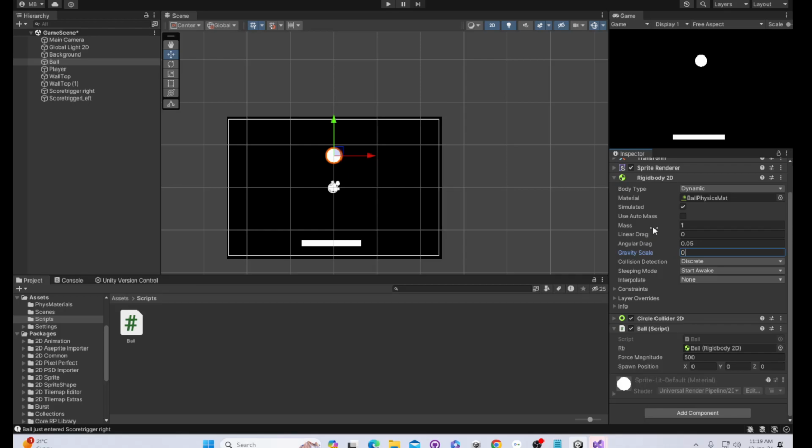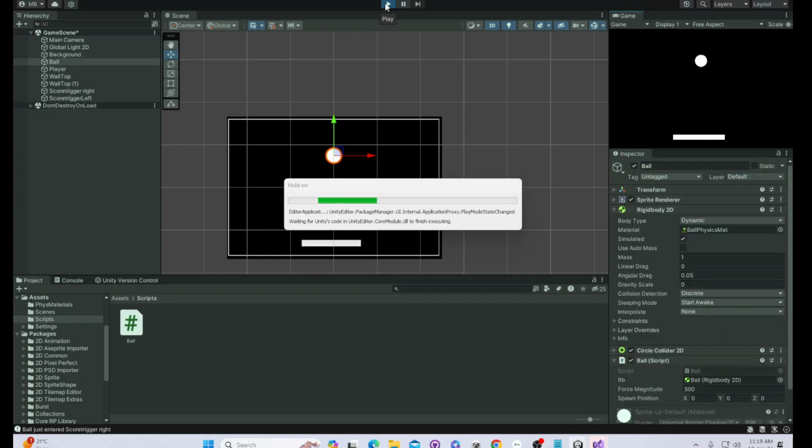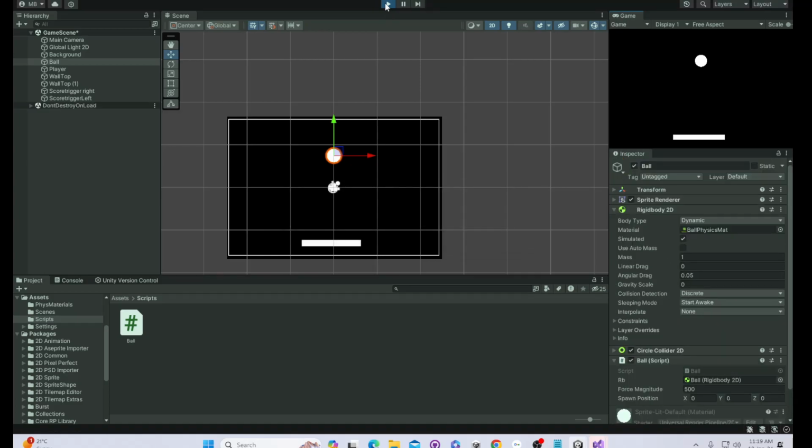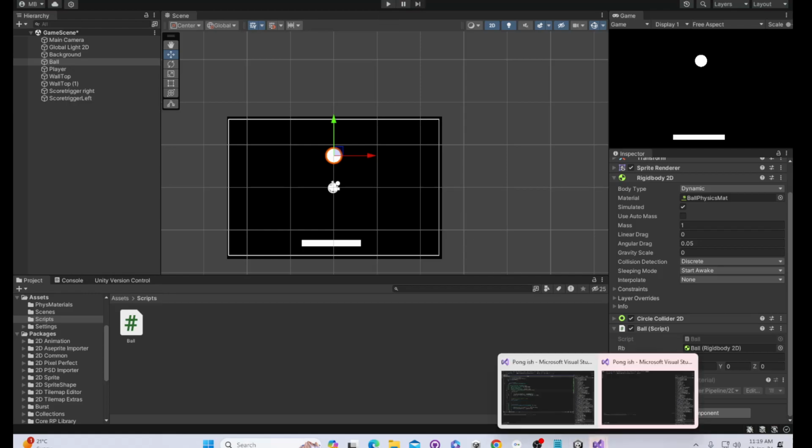We don't want to just go and make the mass 0, because the mass also affects the momentum. So rather make your gravity scale 0. That means our ball's not affected by gravity. And let's see how it behaves. And it's doing absolutely nothing. Do we know why? Let's have a look.